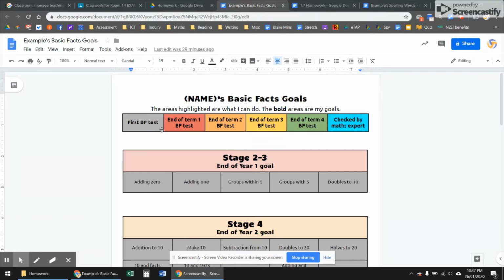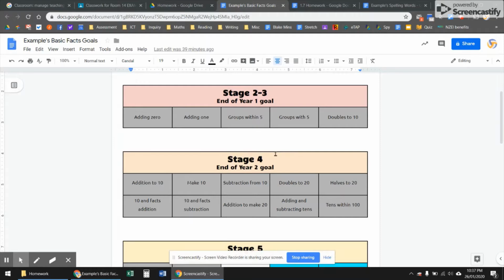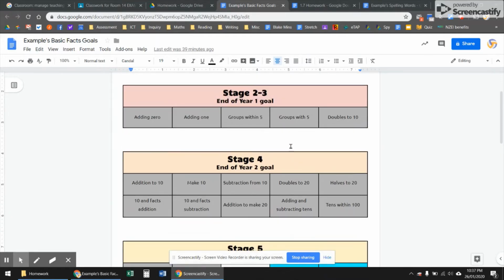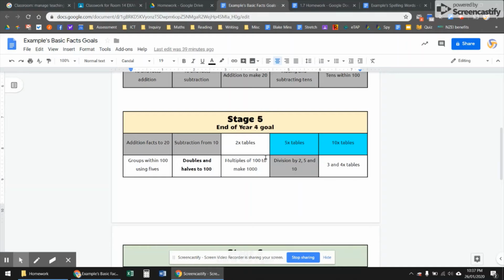And so we've got grey for our first basic facts test. This is what you already know from the start of the year. And this person is working at stage 5 at the moment. So you want to do the stages in order. You don't want to skip ahead or it might get a bit tricky. And so you can do any goal you want to in the stage that you're up to.